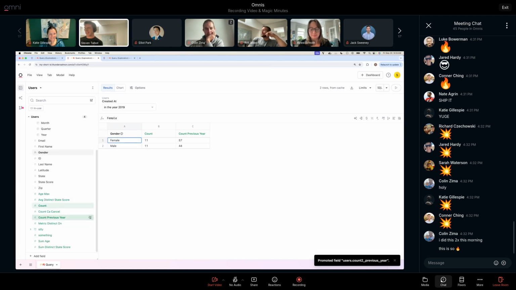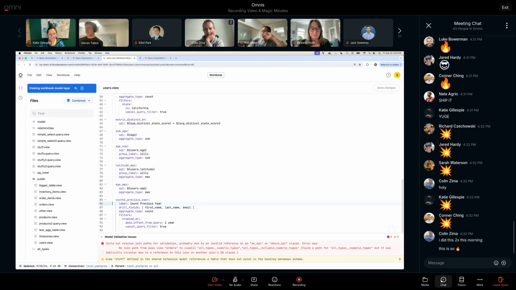But if we want to look at it, it's got these 2 magic things, this special period over period measure. It's created the date offset from query 1 year and cancel query filter true. In other words, ignore the date filter on the query, but take the date filter on the query and offset it 1 year.